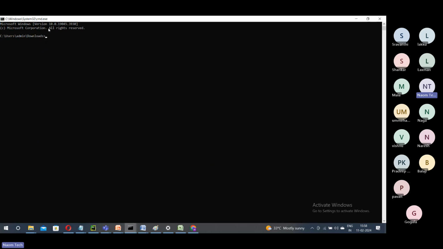You can see this command prompt is open. Now you can check whether Python is installed or not. To do that, just type Python here and press enter, and you can see we got a window here. We got the Python prompt. If you are seeing a Python prompt like this, the software is installed successfully.